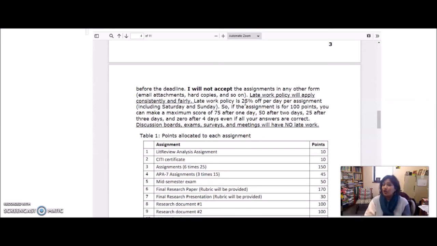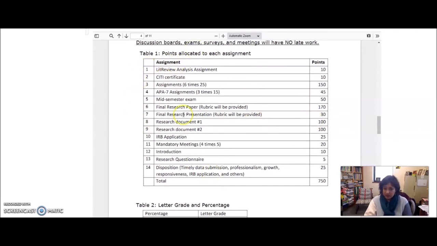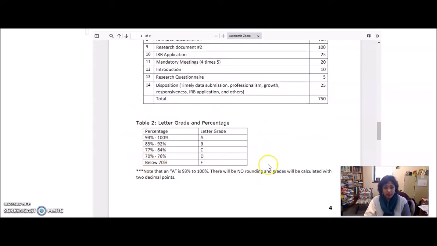So please do not wait. Once again, do not wait until the last minute to start your assignments. Late work will be penalized by 25%. So here are all the assignments that are in the syllabus, and then here is the grade point.